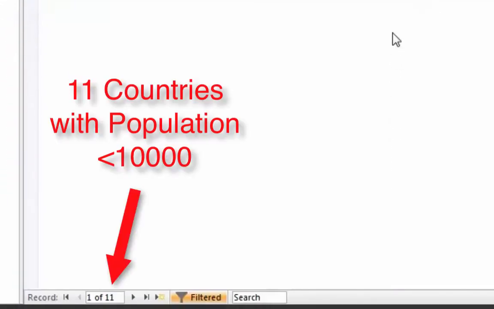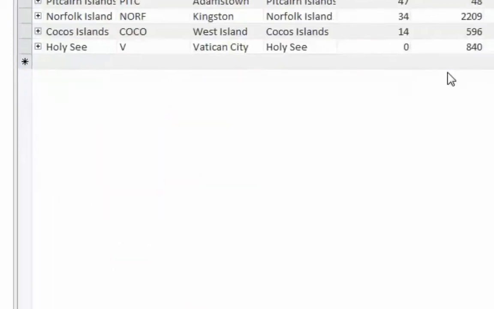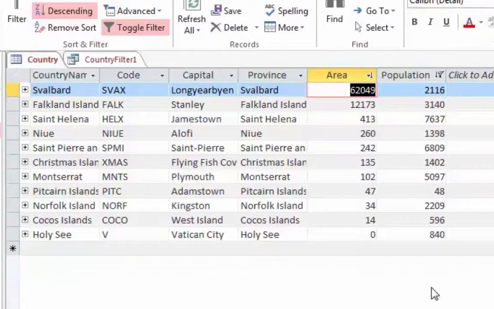And that's all we need to know. There's 11 countries that are under 10,000. Interesting to note that there's only 48 people that live in the country of Pitcairn Islands. Also, the Holy See, Vatican City, has 0 area.